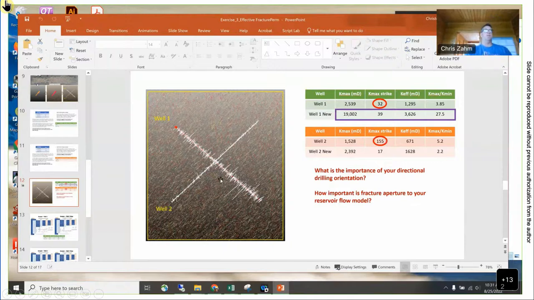It thinks that it's 155, so that's like 155 sitting out here. Basically, that's what it thinks the maximum permeability direction is, because of all the red fractures that it's intercepted. And our effective is quite different, and our Kmax to Kmin ratio 5.2, not that different. But when we go to the next step, which is where we've added in, let's say we know that this northeast oriented set has a higher aperture or a higher permeability.